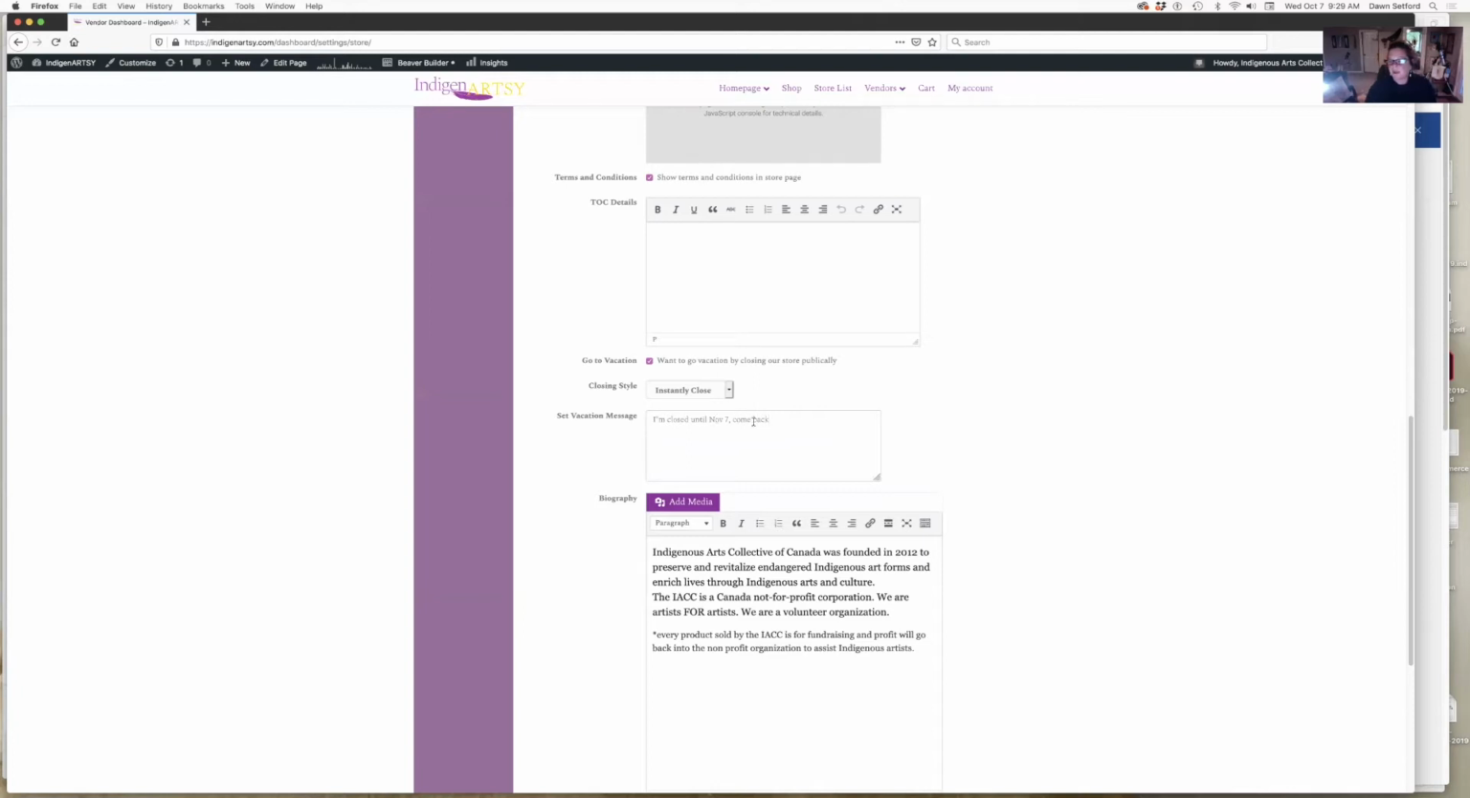And that will shut down your store so people will be able to see it, but they won't be able to actually buy anything because you're not there to ship it. And I want you to use this. I don't want you to let people buy things and then you don't ship it for 2 weeks. That would be a problem. So this is a really, really great tool.